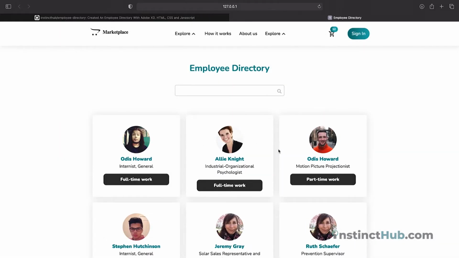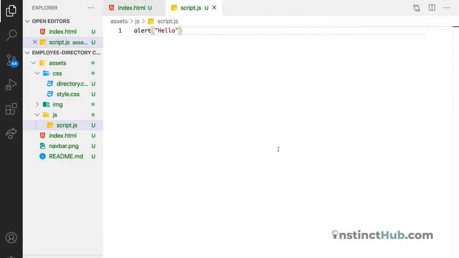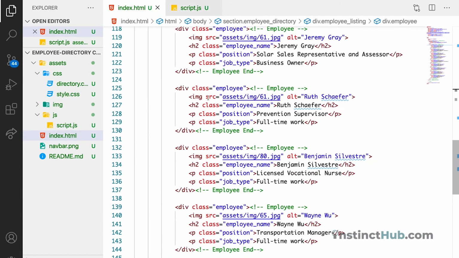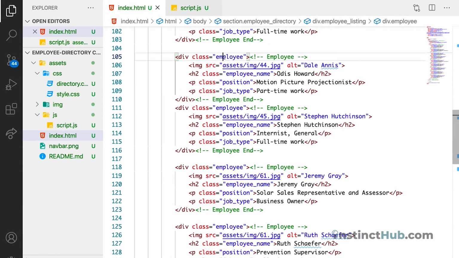Now that we are sure that the JavaScript is linked, what we need to do right now is to perform the magic. Let's see step by step how we can do that. First, we need to target all the employees on our web page. All these containers, we need to target all of them. Remember, we are going to be looping through all of them, checking if a user exists in that container. So let's see how it works.